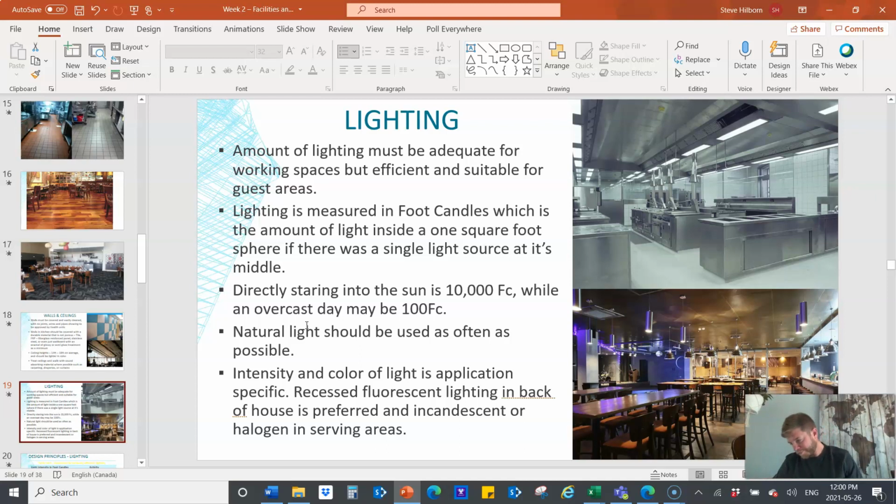Lighting has been considered the most important factor when it comes to design, and most often the one that's looked over. So the amount of lighting must be adequate for workspaces, but also be efficient and suitable for guest areas. Kitchens are often very well lit because you are handling dangerous things. There's a lot of hot items and a lot of safety concerns with food and cross-contamination. Whereas in some of the actual dining room areas, you might see dim lighting because it also sets a certain kind of ambiance and comfortability.